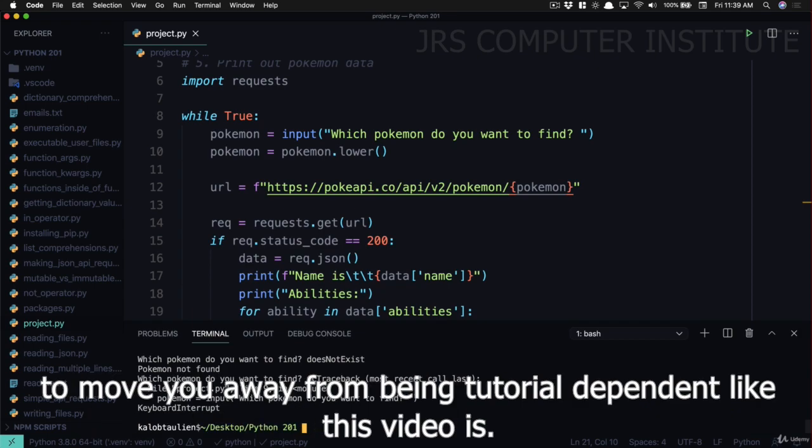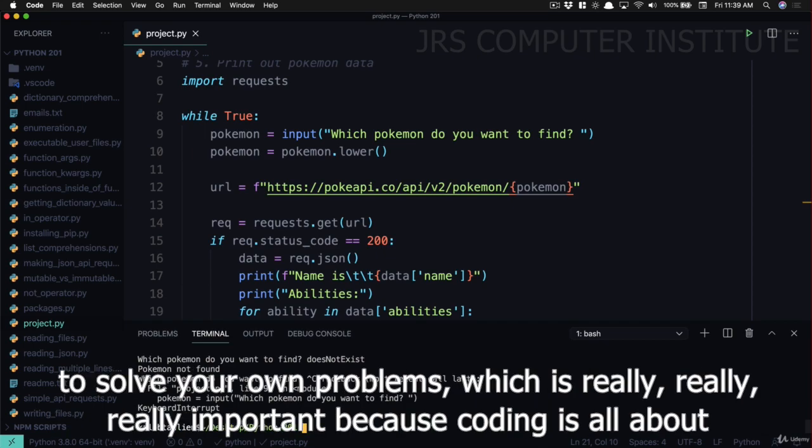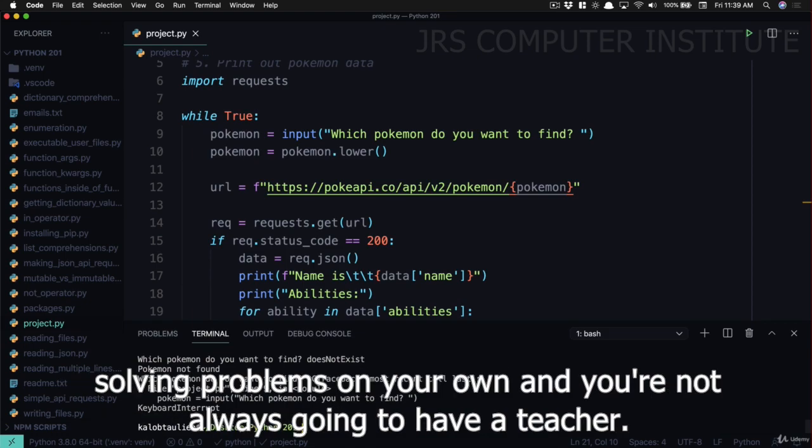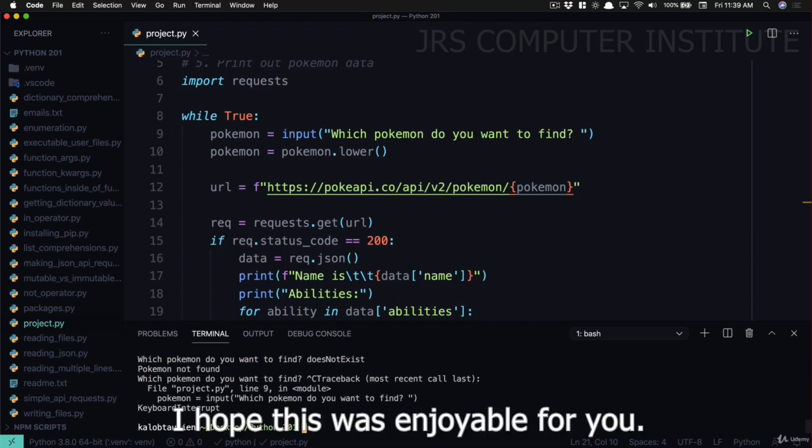And that's sort of going to move you away from being tutorial dependent like this video is. This video is very tutorial style, and it's going to move you into the realm of figuring out how to solve your own problems, which is really important, because coding is all about solving problems on your own, and you're not always going to have a teacher, so you need to be able to do this on your own. I hope this was enjoyable for you.